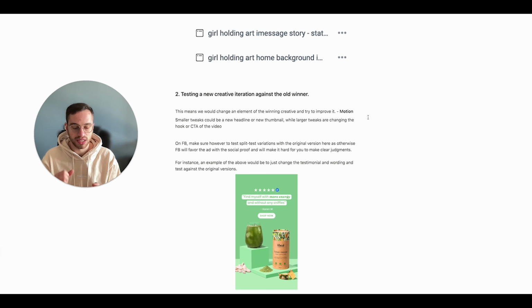Again, that could be small tweaks, like just a headline or a new thumbnail, or larger tweaks, like changing the hook and rephrasing it. That's a go-to, very easy. Or the CTA of the video.